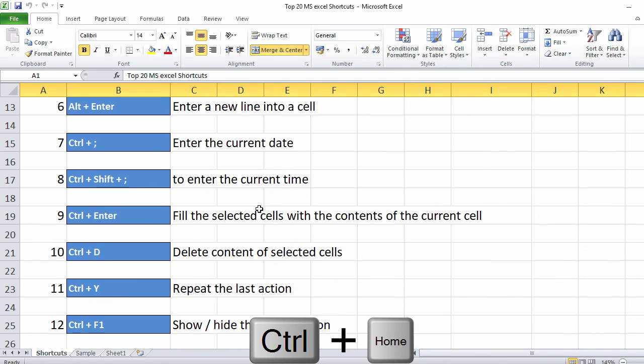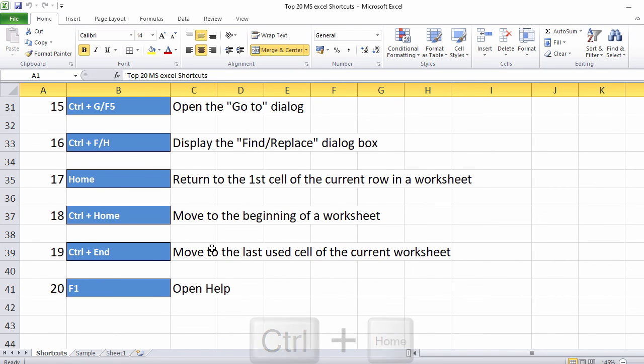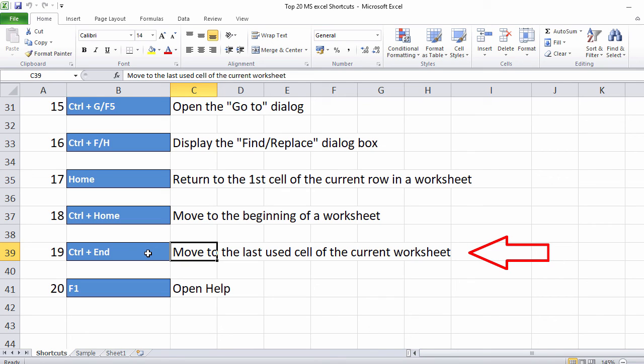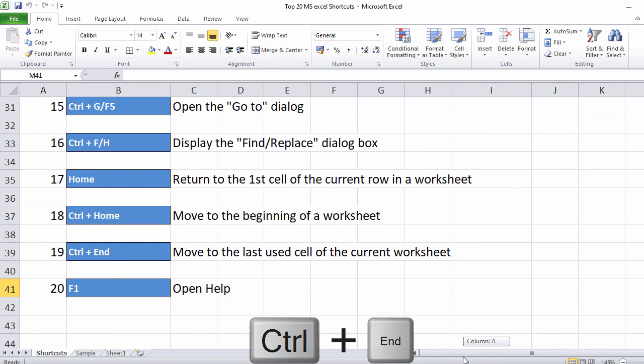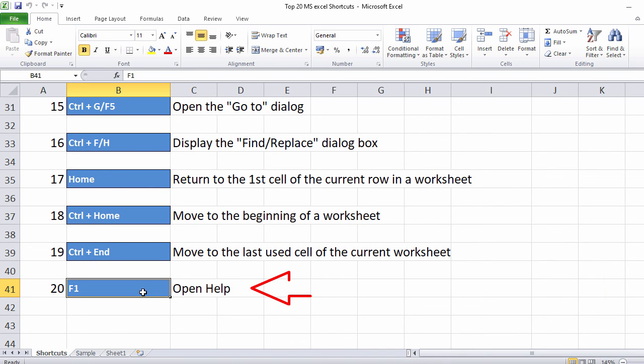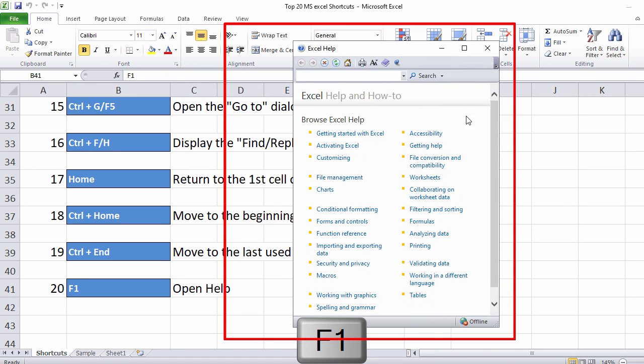So now let's go to the next one. The next one is Control End. I press Control, then End. It goes to the last cell of the used area of the Excel sheet. The last one we have is F1. If I press F1, it will open the help file of Excel.